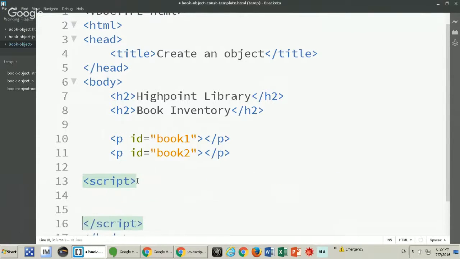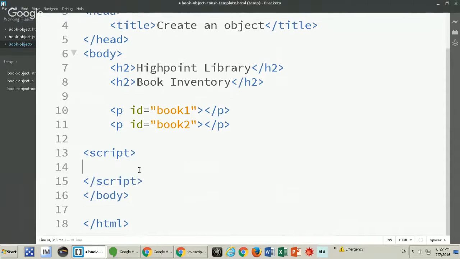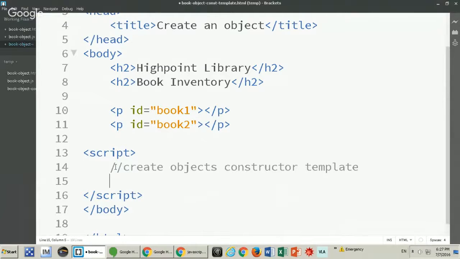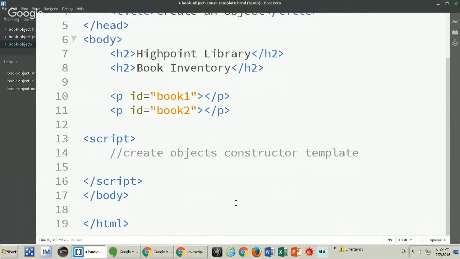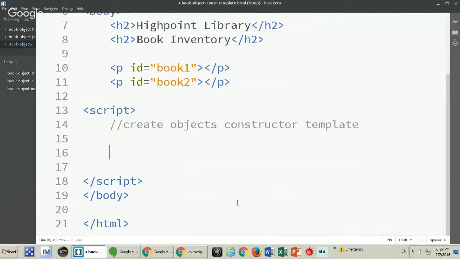So go ahead and go in the script. And this is going to be create objects, constructor, template. And it's a template because we can crank out multiple objects from the same template. So that's actually more powerful than the previous example. So again, creating an object, but it's going to be a template of an object, and then we can fill in the specifics for multiple objects.